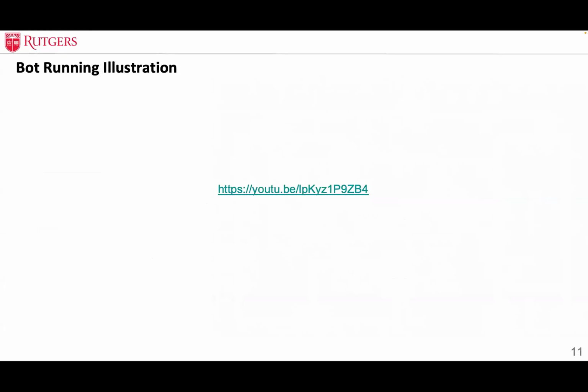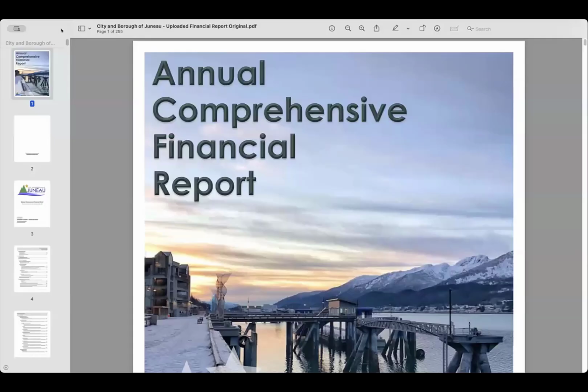And here is a little bot running illustration to show how bot running. Before we do that, I really want to show you how it looks, how the financial reports actually looks like. So you can get more sense about how this bot is powerful. Give me 1 second. I'll find this financial reports. So this is the financial reports, one example financial reports.